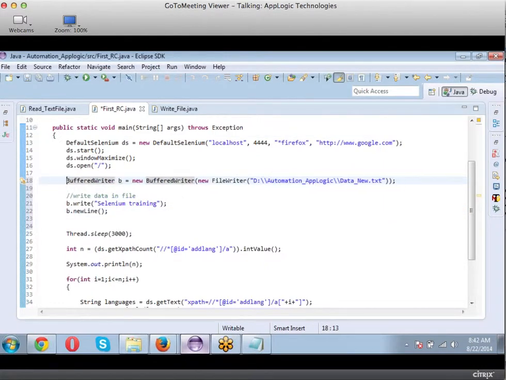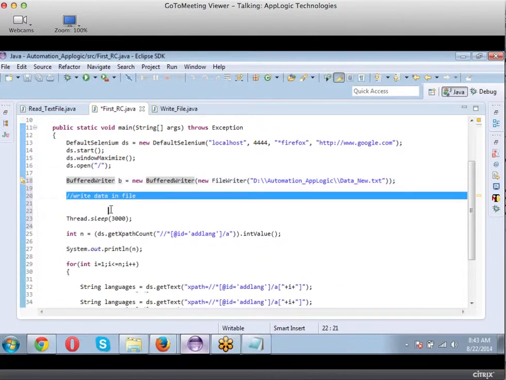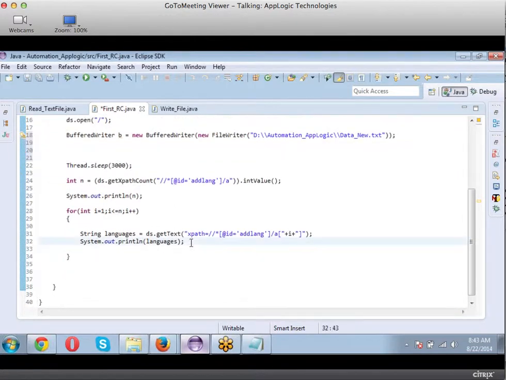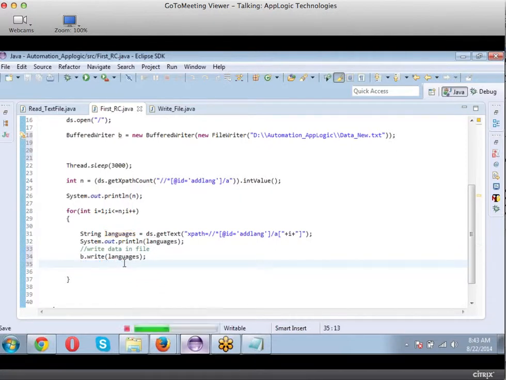My buffer writer is here, and I want to write the content. So I take this writing procedure inside my for loop, where I am printing my values. But instead of Selenium training or something like this, I will not print this content, I will print language. I don't need new line also, because each and every for loop iteration will be in a new line. That's it.